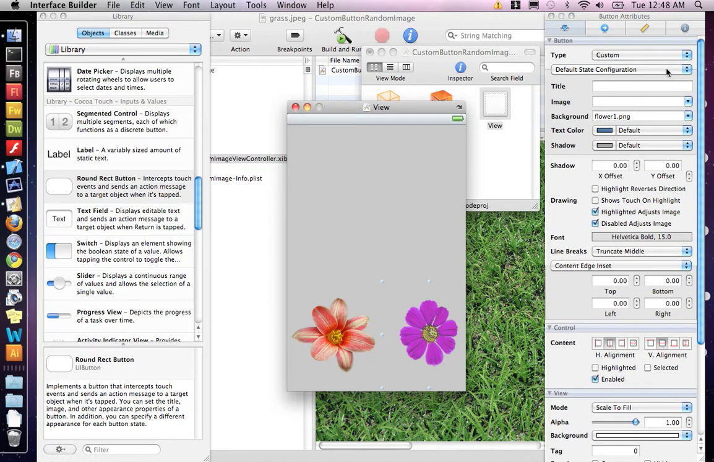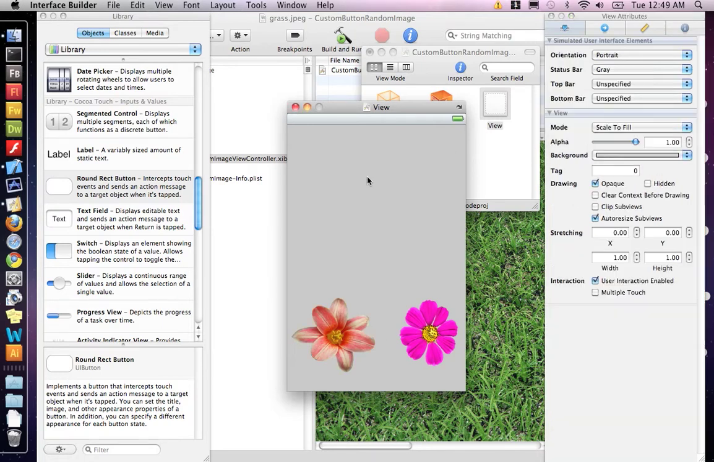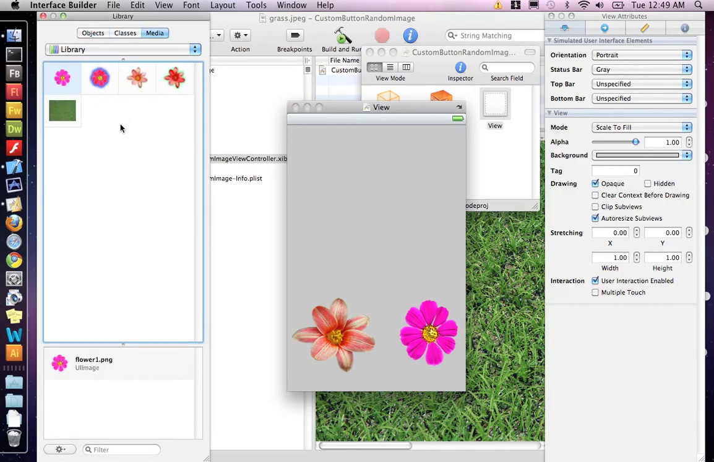And to set that, this is the default state configuration. We want the highlighted state. And then we want to set the background image for the highlighted state. So that's going to be flower 1 over. And for this one, we want to set the highlighted state, and it should be flower 2 over. Let's save that.